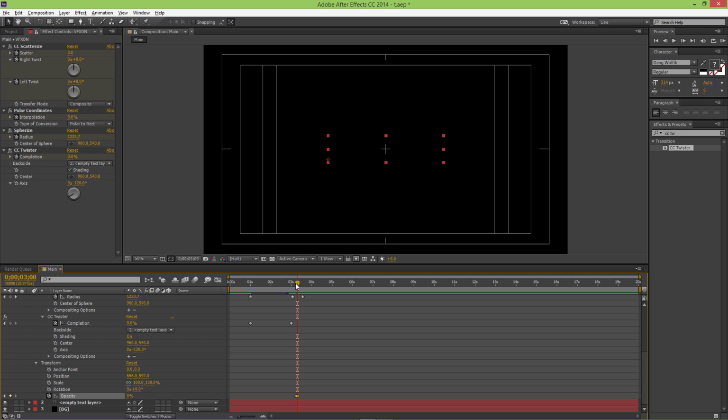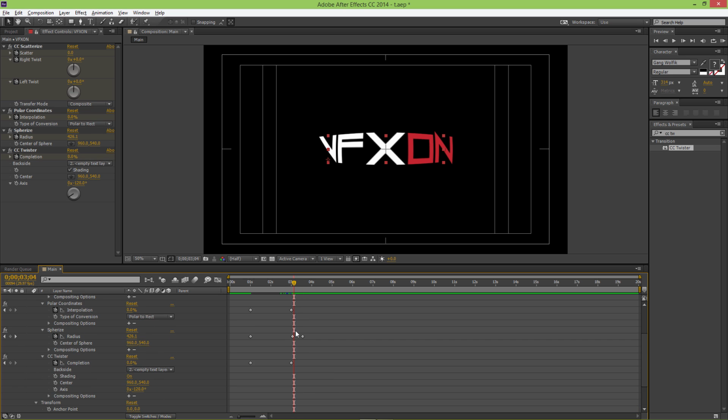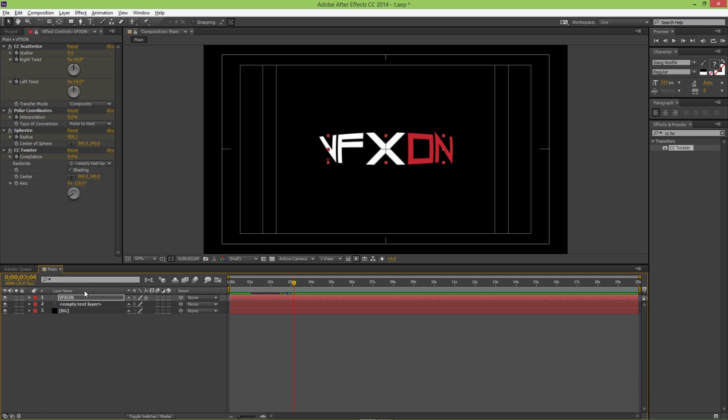Now you may be asking, why am I doing this? It's because we will need to duplicate this layer and remove, I think, most of the effects. I don't remember how I did it, but I think I removed most of the effects except for polar coordinates.